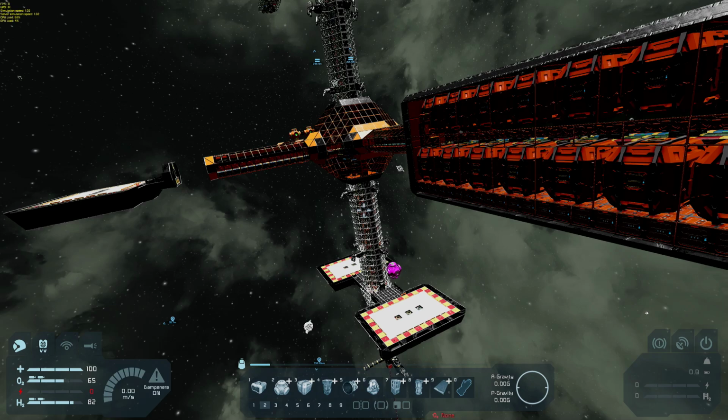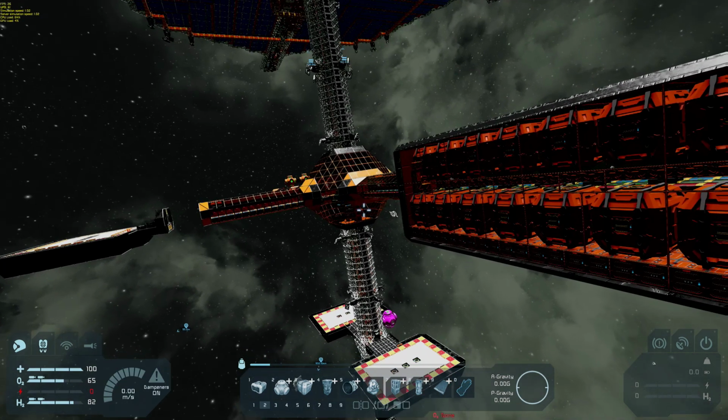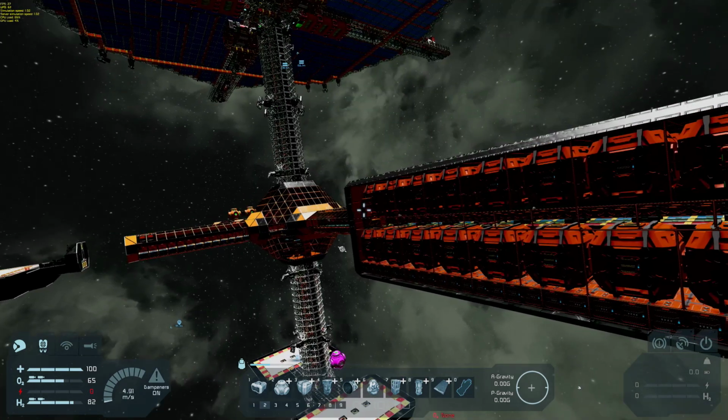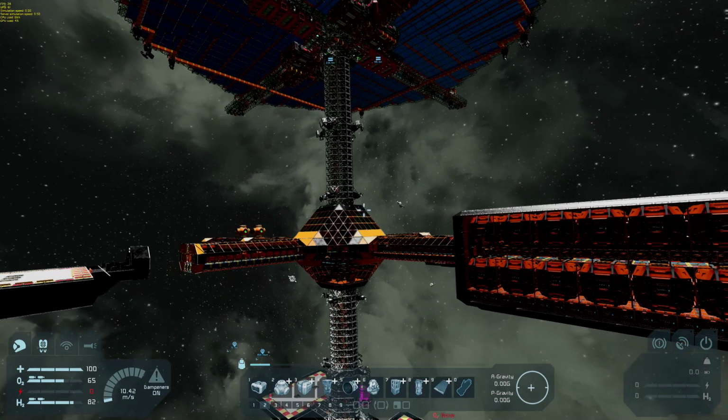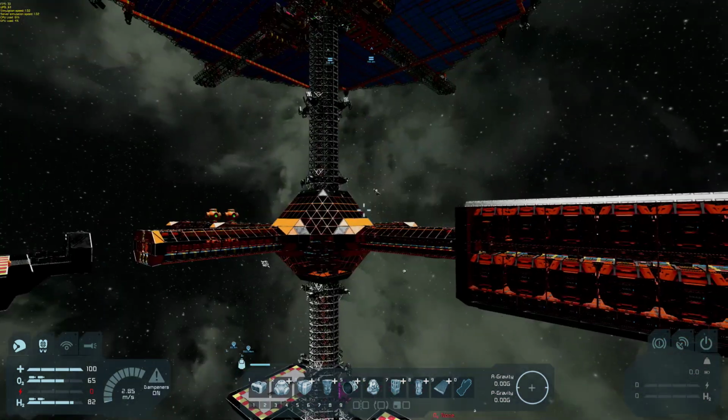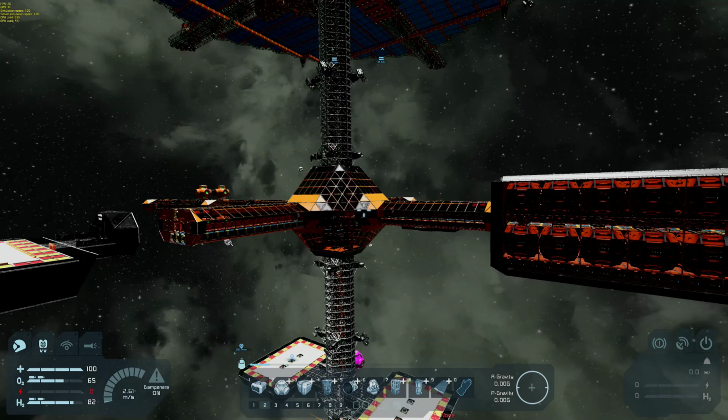We are back in Space Engineers, continuing on with the Survival Series 2. We are also still working on this behemoth monster, which we're calling a space station, which is really a lag monster.